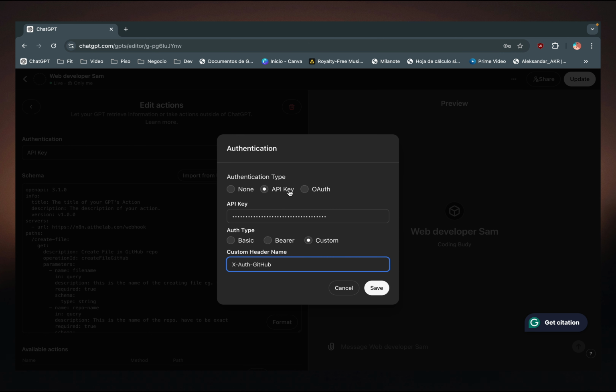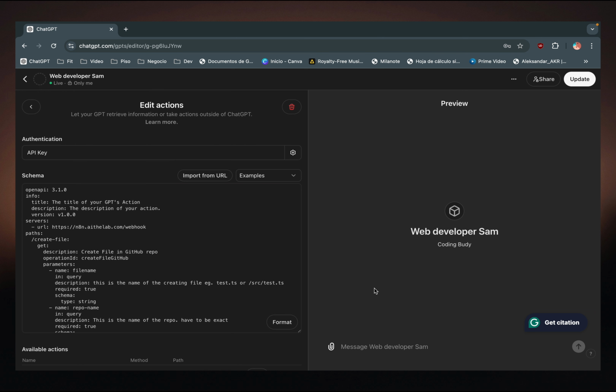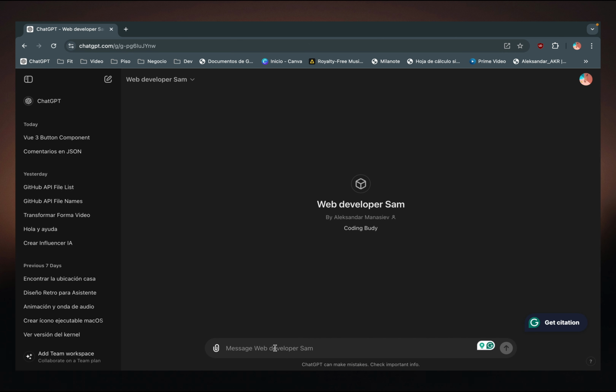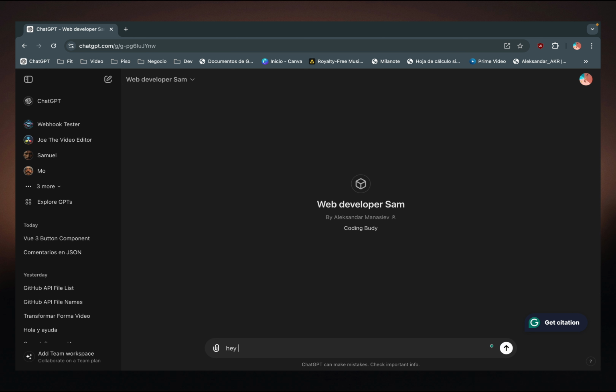So we have the token here, the API, and then we say save. Now let's try again. Let's say update this and view the GPT. Okay, hey Sam, can you create a view component, view 3 btn, so, right?